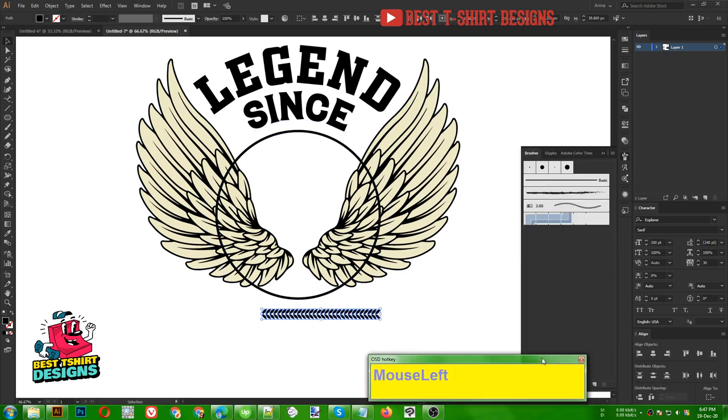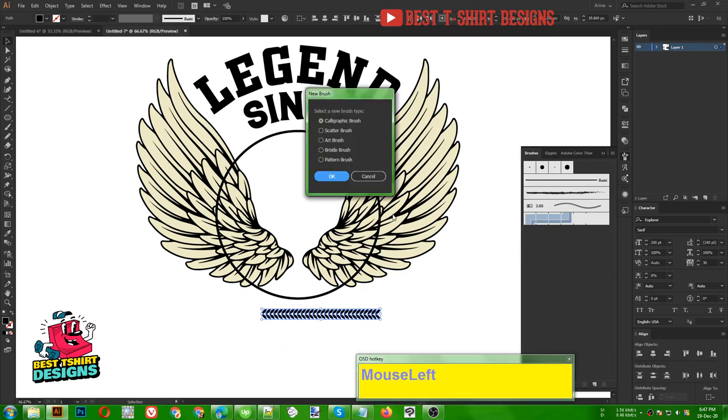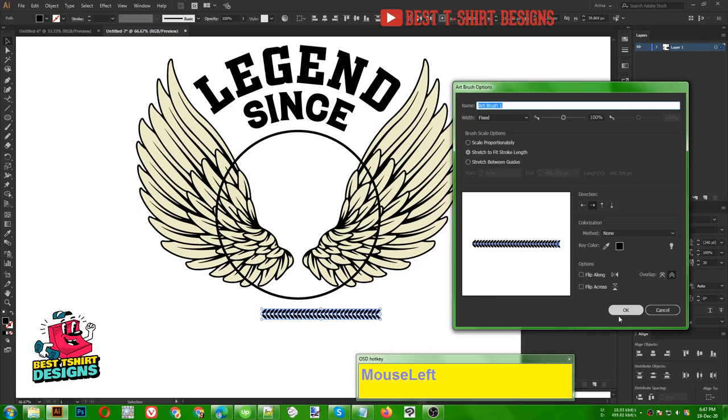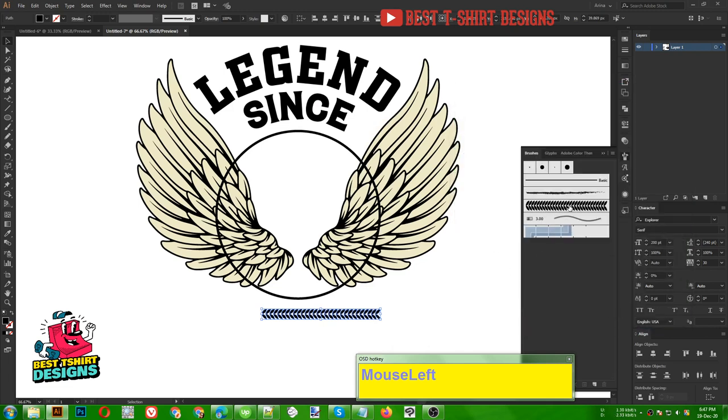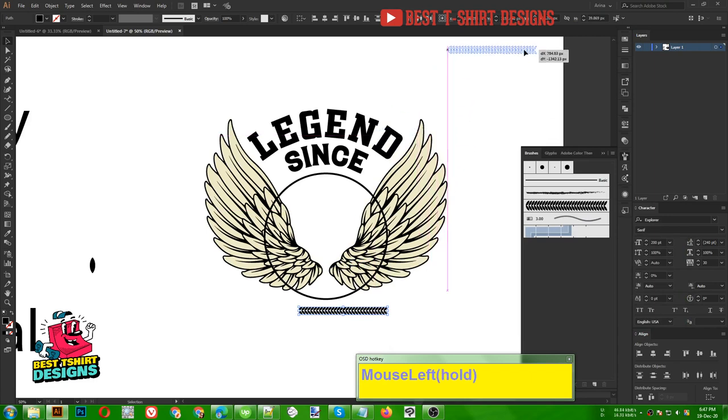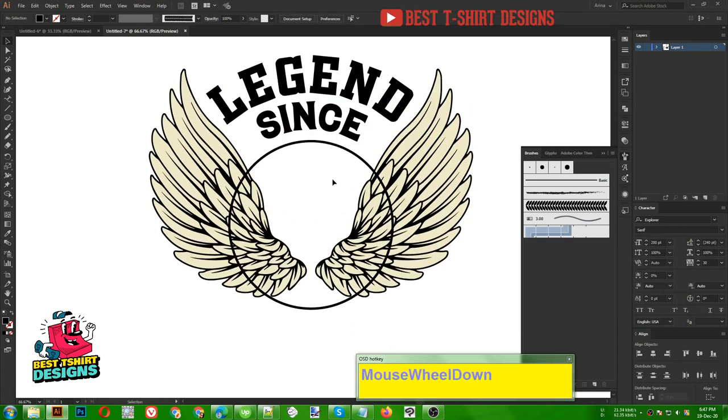Now I'm going to click on this new brush icon, then I'm going to make an art brush, not a pattern brush this time, art brush. Okay, so you can see I have an art brush right now. If I just keep it something like this, maybe I will need that, I don't know.